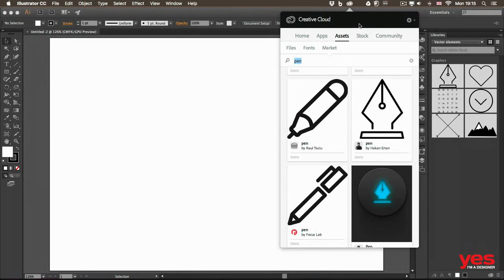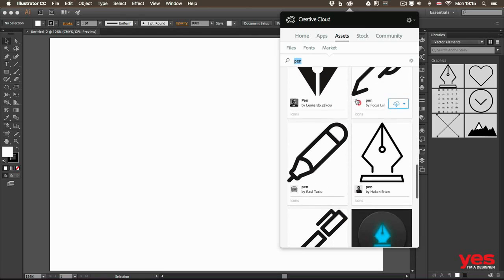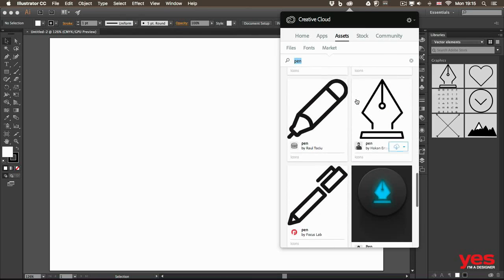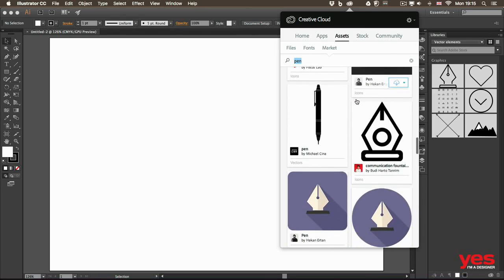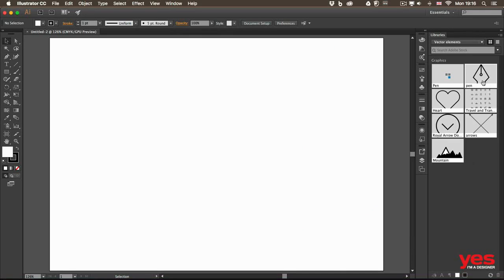You can easily search for certain things, like I typed in pen, and you can see there's several different designs that I can download. All I need to do is, whichever I prefer to use, I can just click on it and choose to save it into a preferred library. These are all the libraries I created myself. Once I click on that, you will see whatever I clicked on will be downloaded and it will be ready to be used. Of course, for this feature to work, you have to be online and you have to be logged in to your Creative Cloud account.